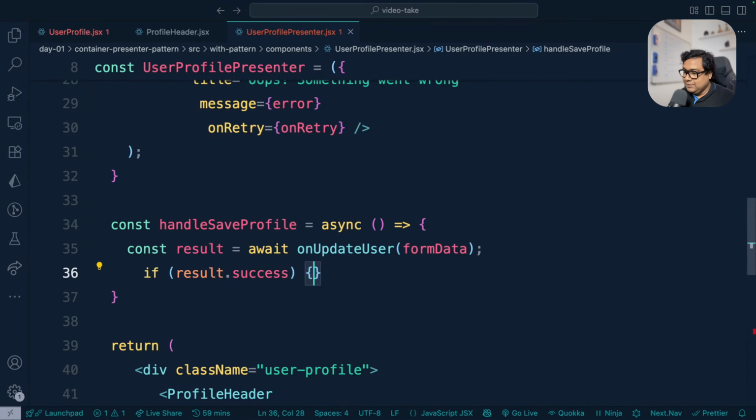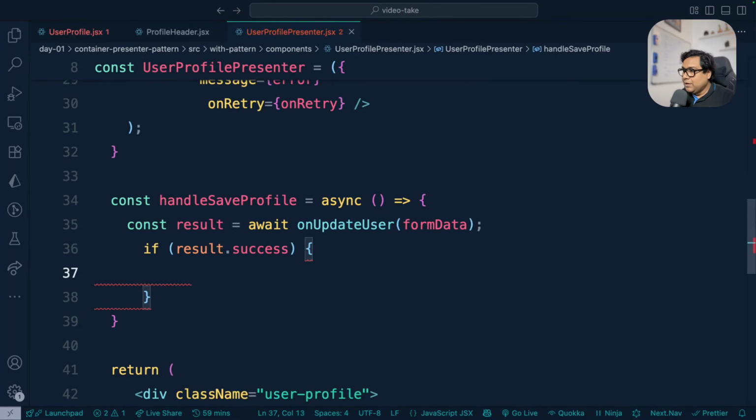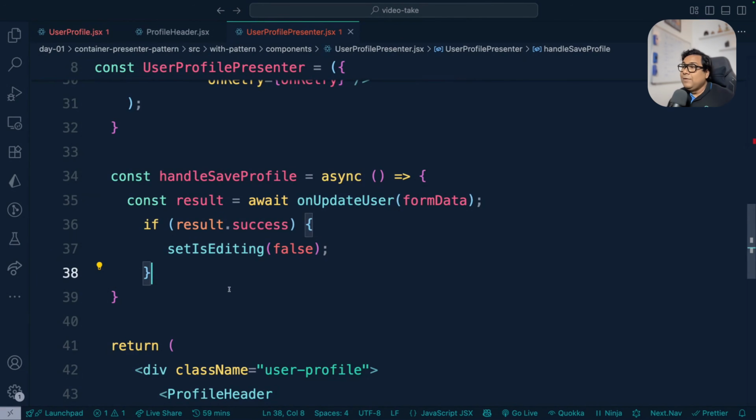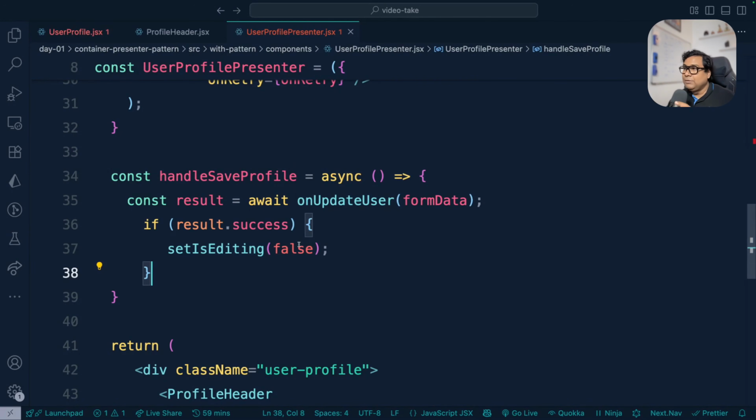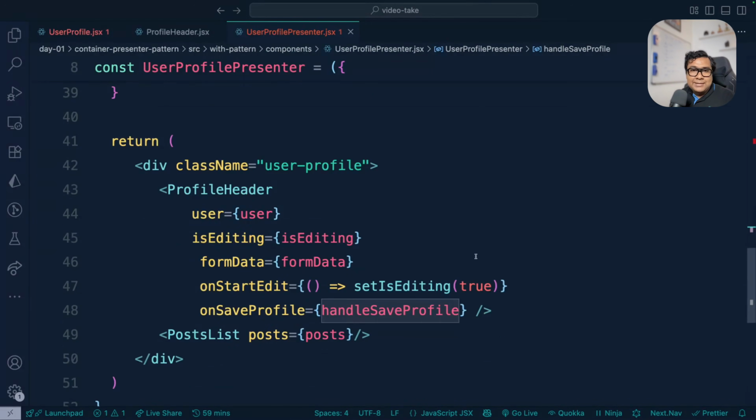If the result is a success, I will turn off the editing mode. Okay. You can even have one more state here called form error. If the result is error, you can populate the form error again, pass it down to your presentational component, and show the error for the form also. All these things you can do, right? You can keep adding features. Now adding a feature is no longer difficult because things are very much localized. Okay, good. So I have handled this, handle save profile.